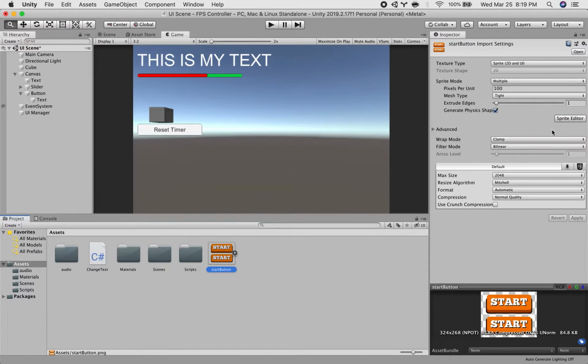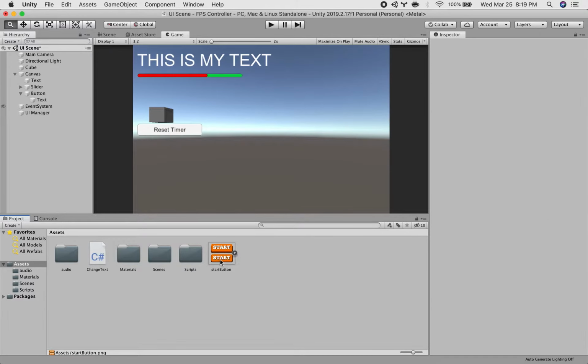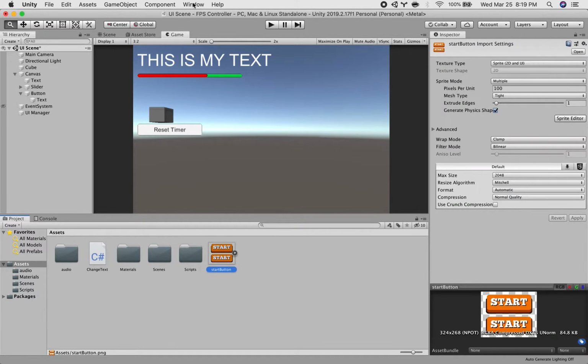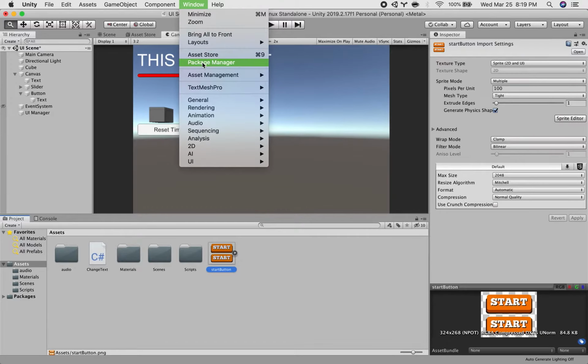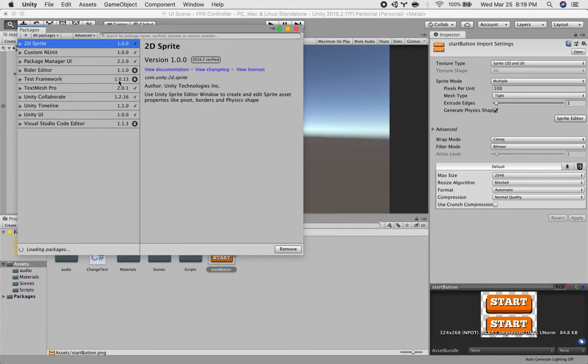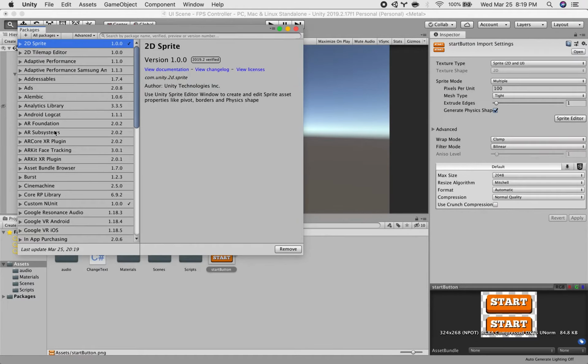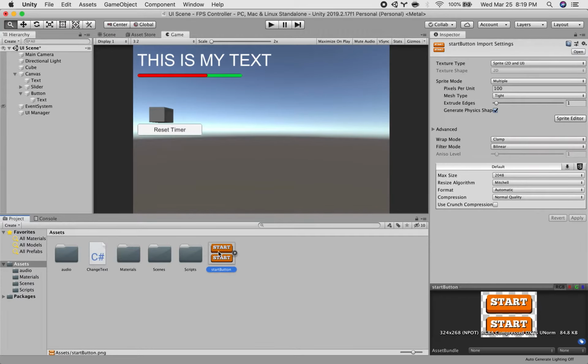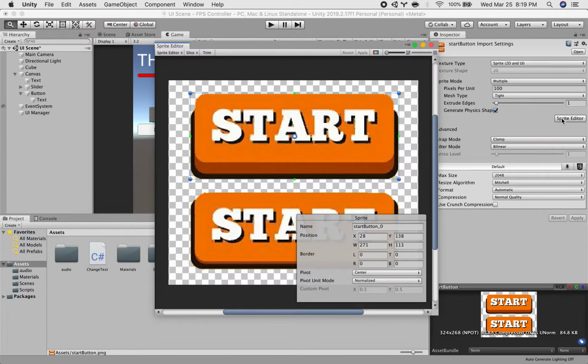If you got the same error as me that your sprite editor needed to be installed, the way that you do that is by going to Window, Package Manager, and then wait a sec for it to load everything because there's a lot of stuff. But right up at the top is 2D Sprite, and then you just click the install button. I've already installed it, so you would just click that button and then you're good to go. So you can close this, and then we can open up the sprite editor.